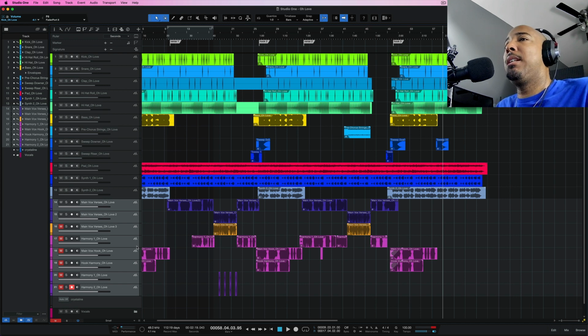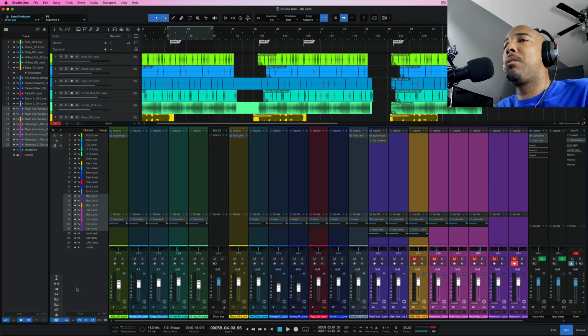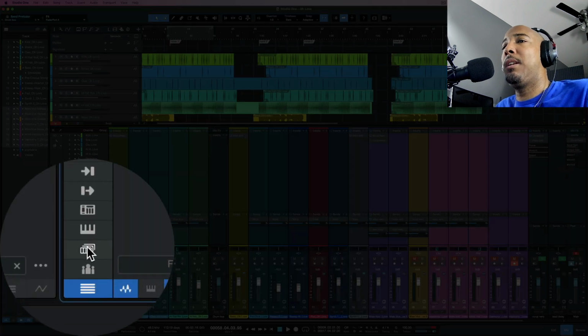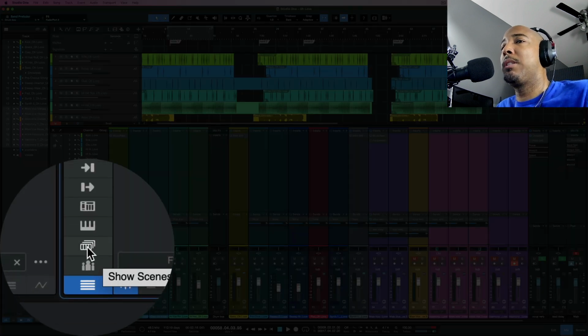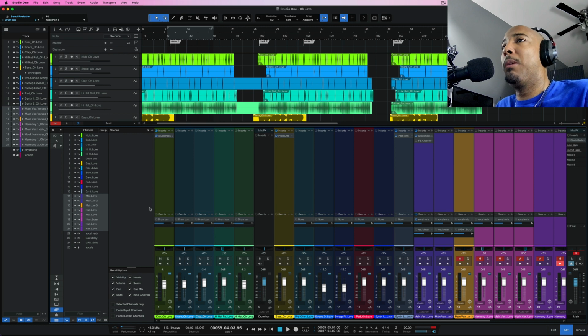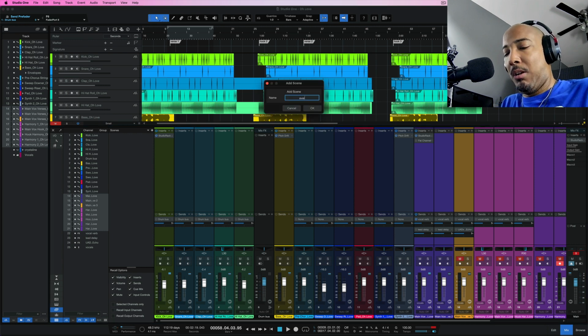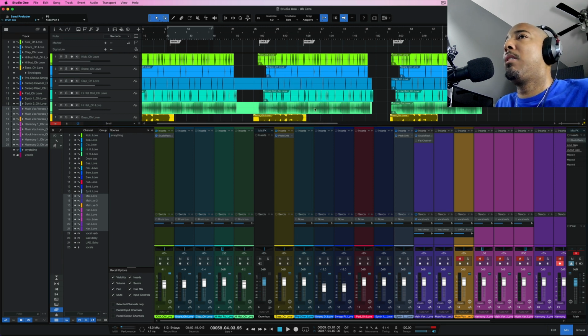To access scenes, you want to go into the mixer and go to this bottom left and this icon here that says show scenes. You want to click that. That's going to open up your scenes tab. Right now I've got all the tracks available and in view, and we're just going to create a scene, and I'm just going to call this everything. This will be my starting point, but with this scene, I'm now viewing everything, all the tracks in the session.